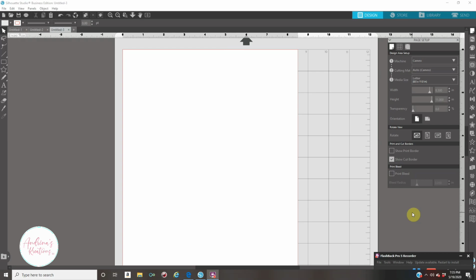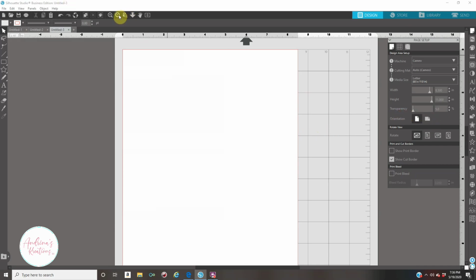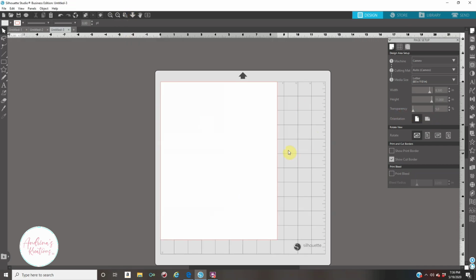To get started, all you need to do is open up your software, and then we are going to change your paper settings. Your paper icon is the first icon on your right where it says page setup. From here, your media size, you're going to change it to 8.5 by 11 because that is the paper size you are going to be using. Where it says transparency, I have it on 0 because if I have it all the way to 100, the only thing you're going to be seeing is my mat, and I don't like that. I like to have my transparency on 0 so I know exactly where to put all my design.